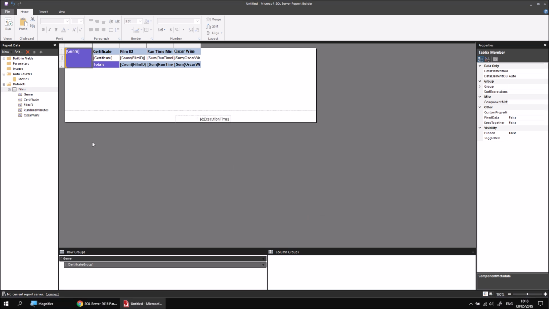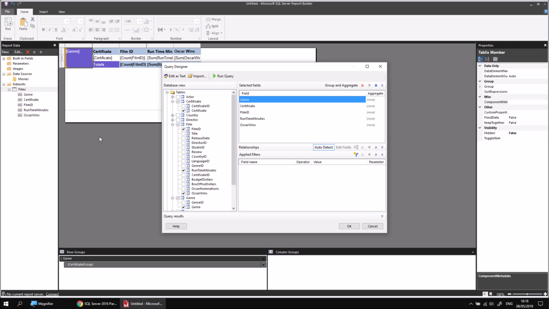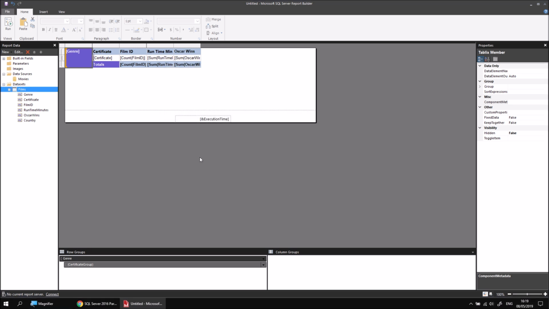Then I'm going to modify my data set. I'm going to right click on films and choose to jump directly to the query. Let's include some information from, let's say, the country table next. I'll expand the country table and then check the box for the country field. I can then click OK.